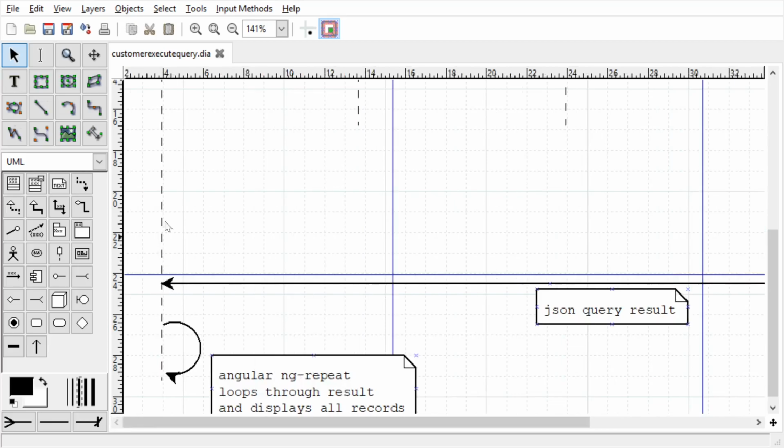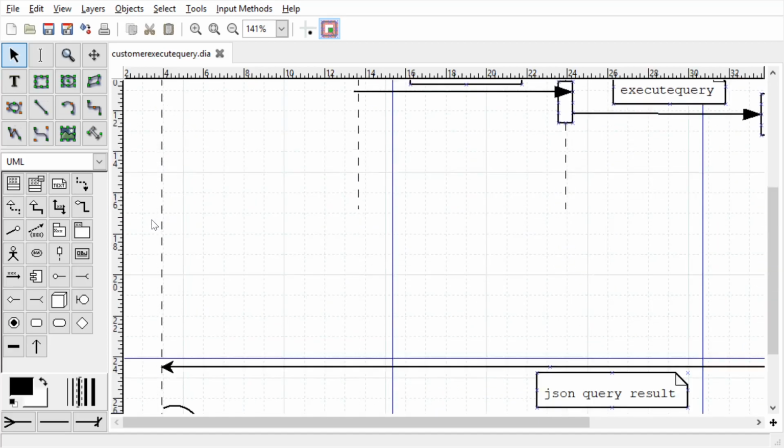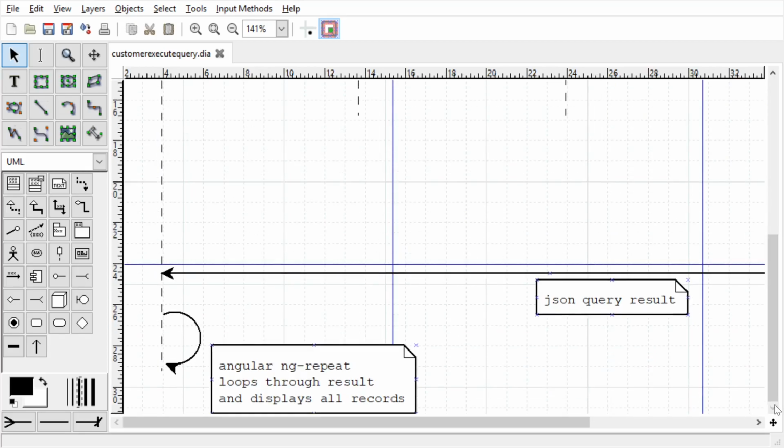If you have selected any query, it will return the query result to what? This line. What is this line? This is a website, if you notice on top. It comes back to the website, and that is how this entire sequence diagram works. And inside the website, what happens? Internally it calls Angular ng repeat, which loops through all the records and shows them to you. Since this is working inside the website itself, this arrow goes back to itself. So this is how your customer execute query sequence diagram has been depicted.